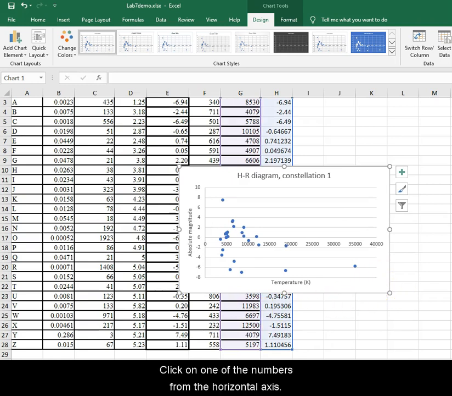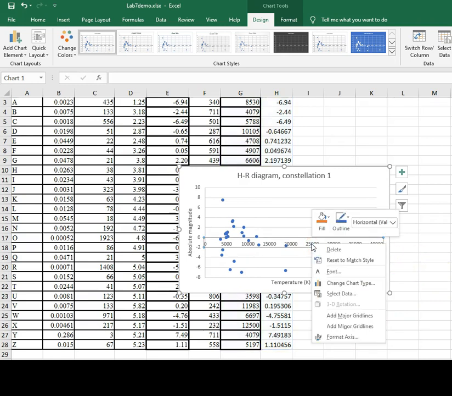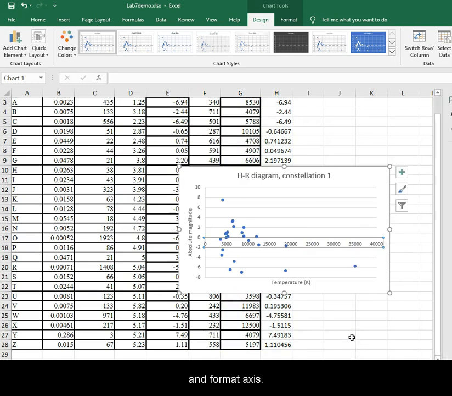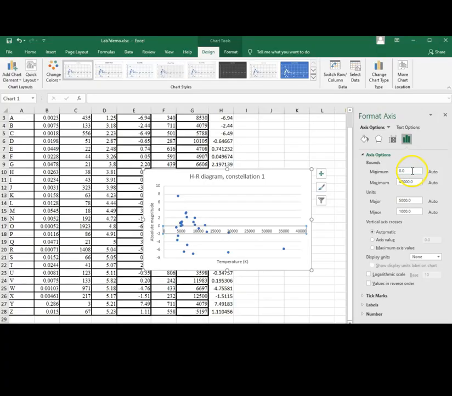Click on one of the numbers from the horizontal axis. Right-click and format axis. Change minimum to 2000 and maximum to 32,000.